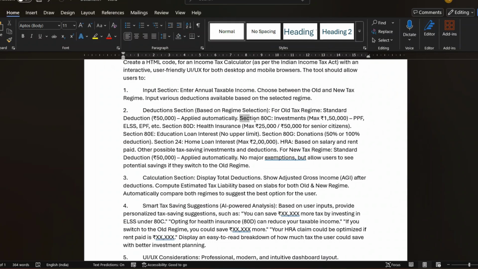Then there is section 80C investments, where people can save taxes up to a maximum of 1,50,000 rupees, and there is section 80D where people can claim deductions based on investments in health insurance policies, and there is section 80E where people can claim tax deductions based on the education loan interest paid. In a similar way, there are other sections like section 80G for donations, section 24 for home loan interest, where there is a maximum cap of 2 lakhs, and there is HRA also.